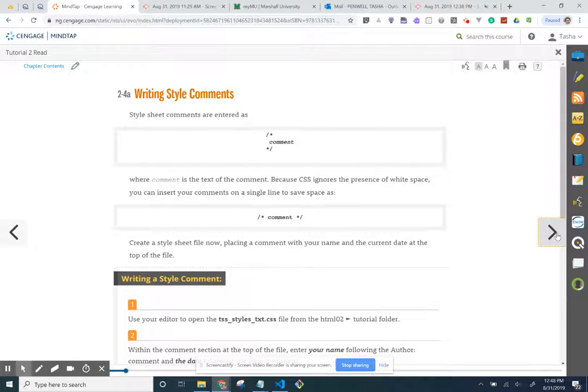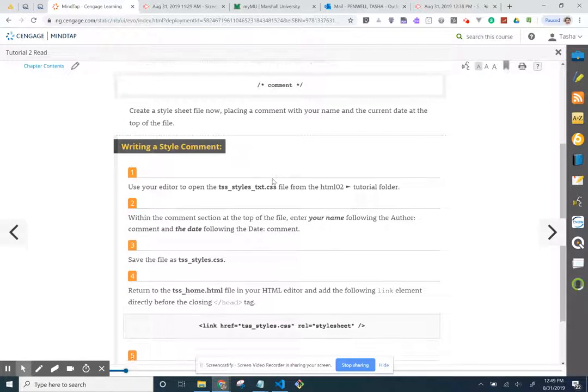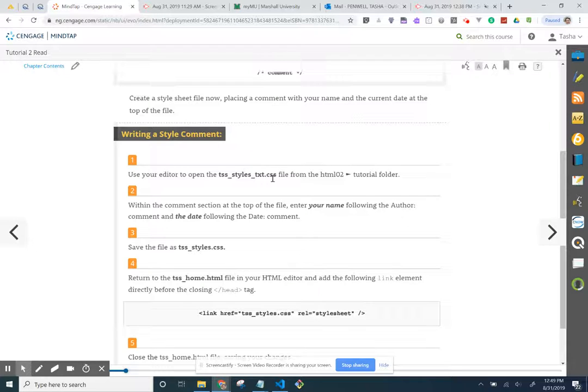So writing style comments. So comments can be done, I think it's the same way as JavaScript. I just get so used to the cheat sheet anymore, I kind of forget. But anyway, this looks like how comments can be done. Do the /* if you write the comment, and it ends with a */. So our exercise is create a style sheet now, placing a comment with your name and the current date.